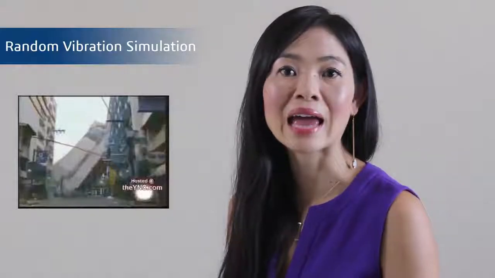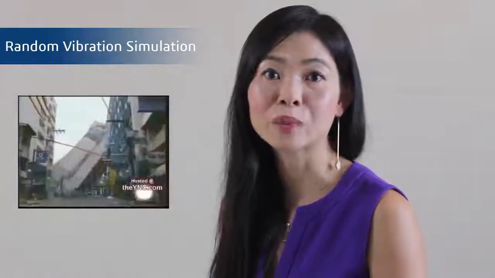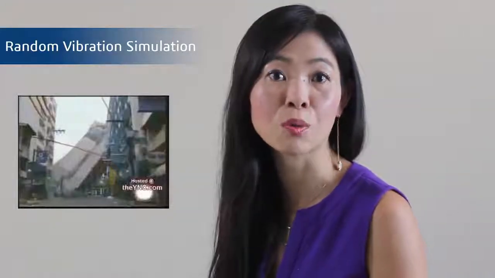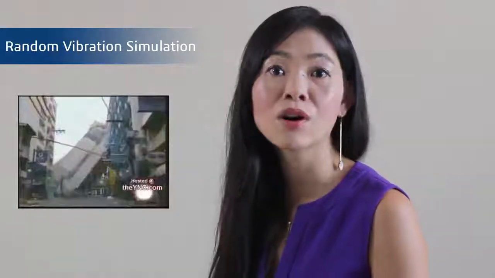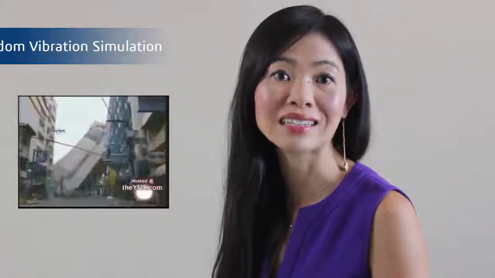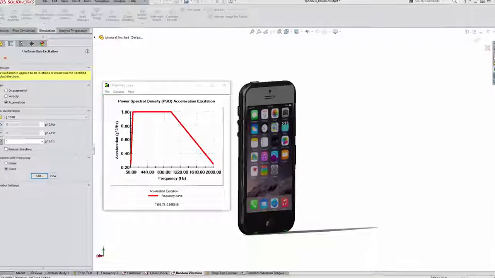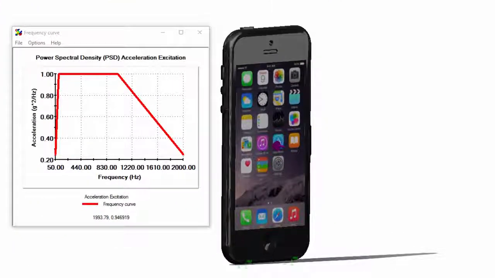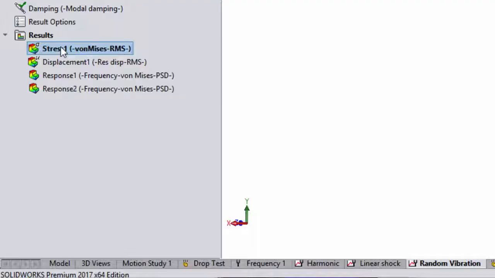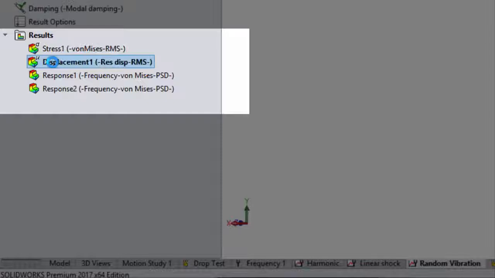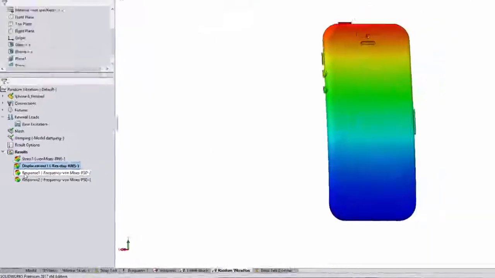With random vibration simulation, you can apply any number of power spectral density scenarios to your products and solve for statistical measures that dictate optimum design. For example, here, we are applying a MIL standard 810 PSD curve to our smartphone to see if simulated stresses, displacements, etc. stay within the given tolerances.